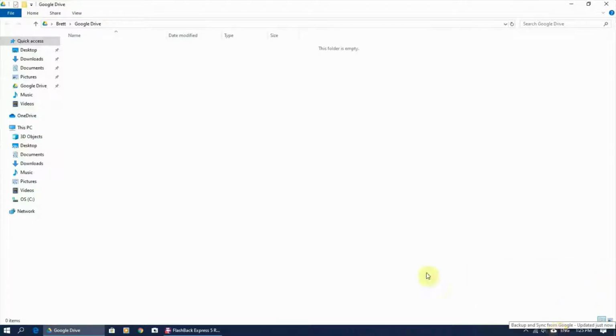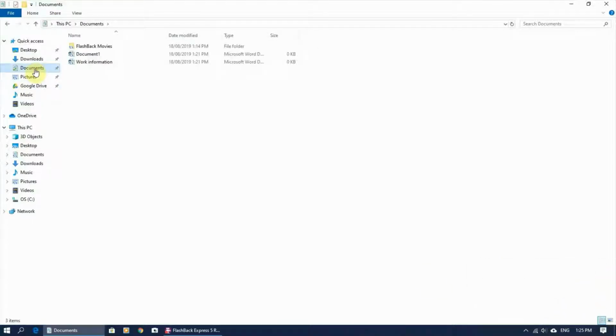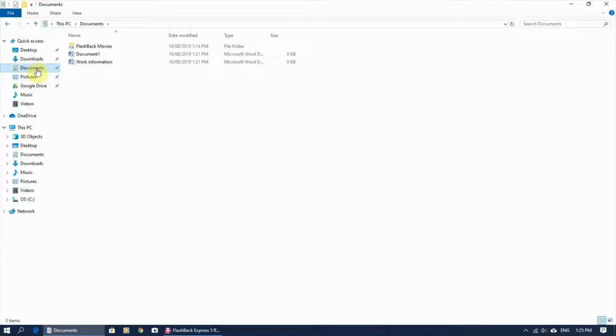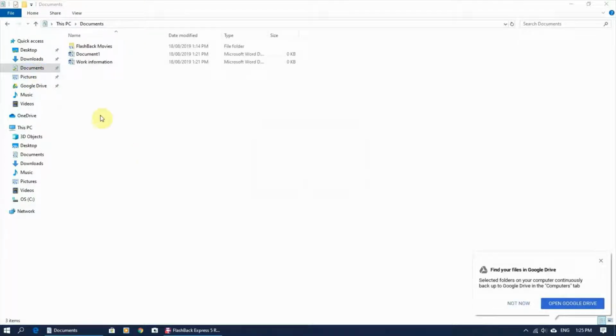With the settings I've chosen, Backup and Sync will start backing up the files in Pictures, Documents and the desktop folder. Depending on how much data you have in these locations, it may take some time to complete. You will notice that as files sync back to Google Drive, the file icon will change from 2 arrows to a green tick to identify it is completed.